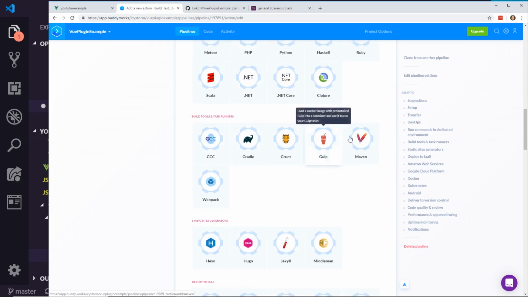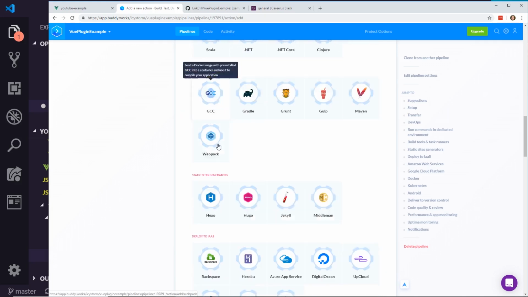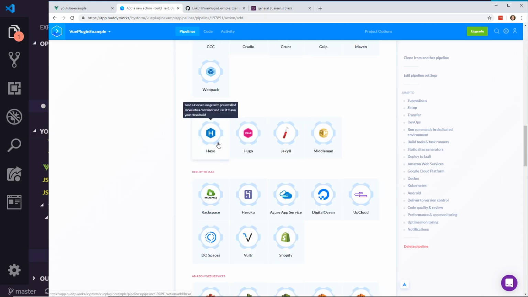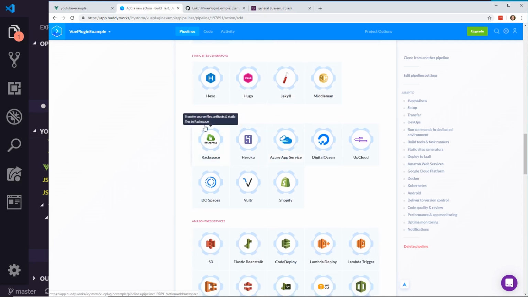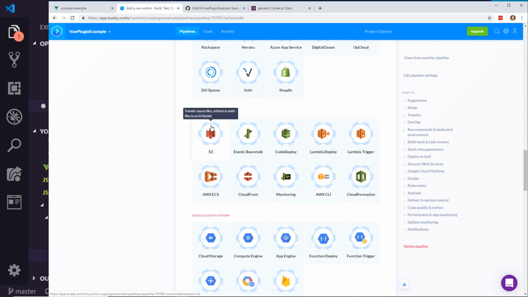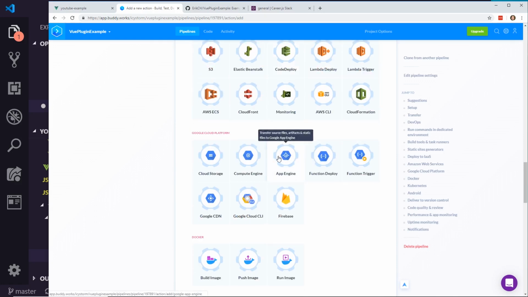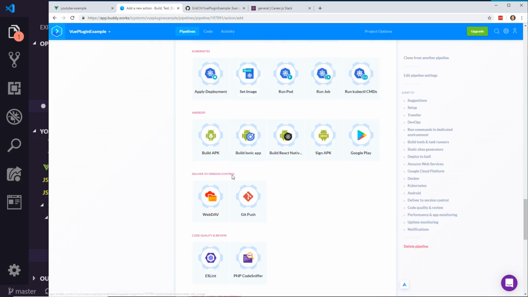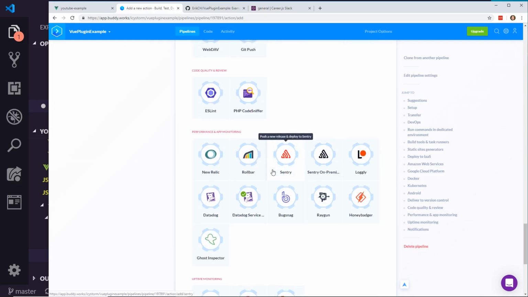I still have build tools. You can see Grunt, Gulp, Maven, Webpack, static site generators. If I was using Hexo, Hugo, Jekyll, I could use that. And then I can deploy. If I'm using Heroku, Rackspace, it has all these built-in ones for me. It has S3, which we'll add in a little bit. And I can use some Google Cloud Platform. I can even just use my own Docker images if I want. Kubernetes, Android. It just goes on and on. There's so many things here.